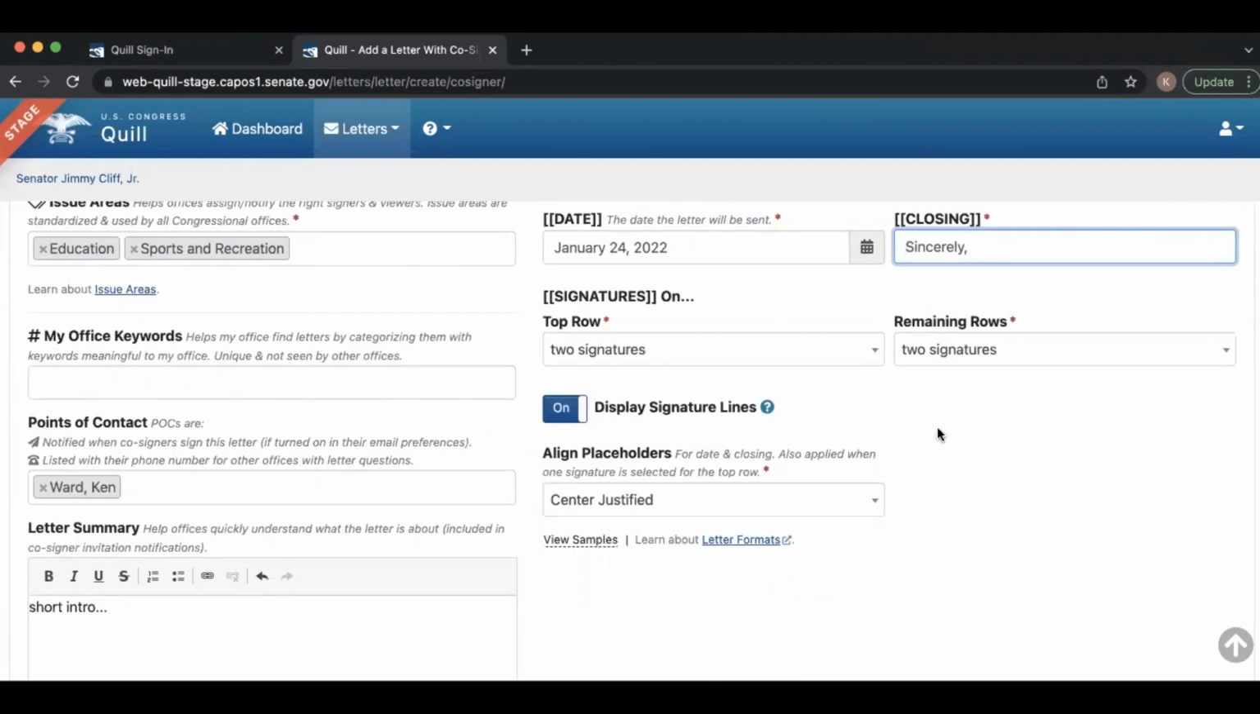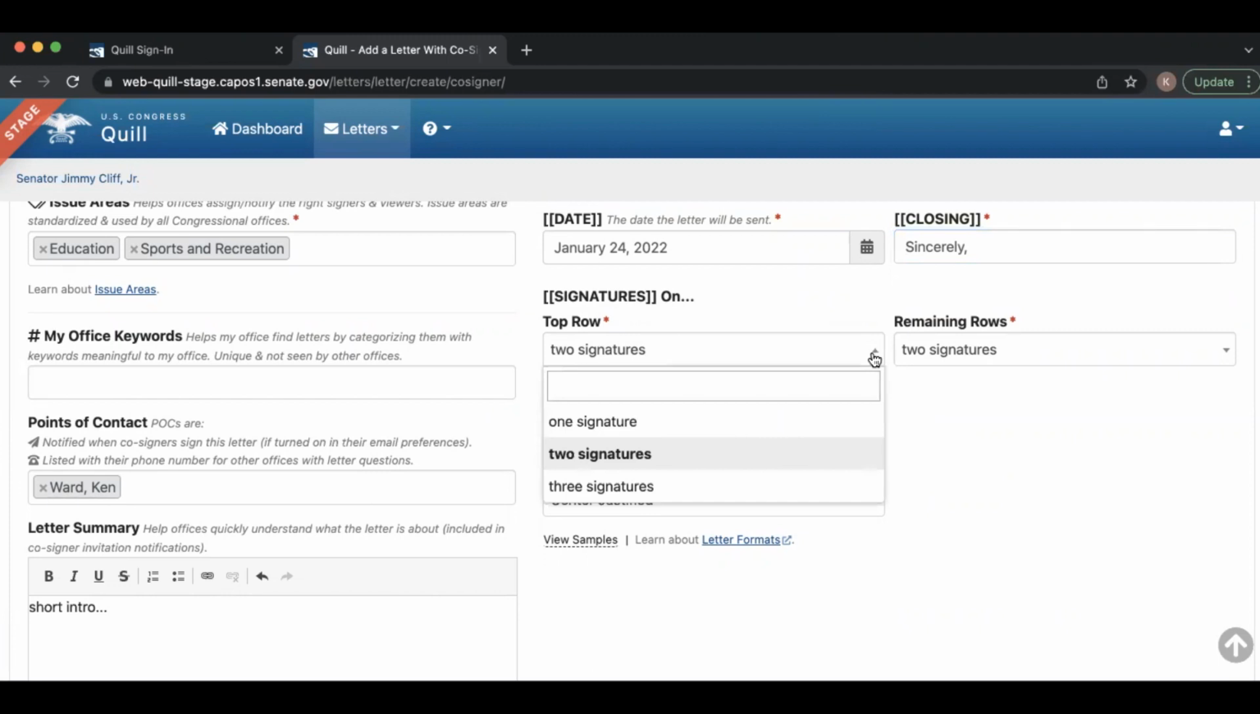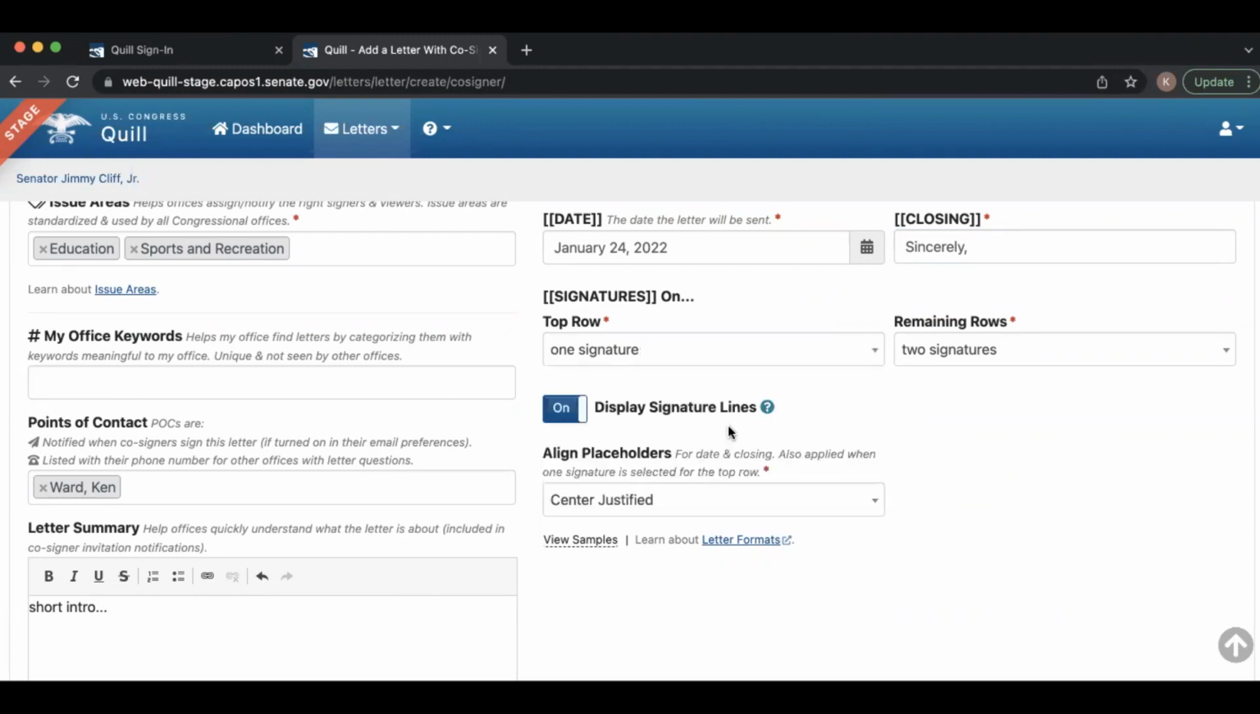And then signature formatting. So you have a way to lay out the signatures on the page. You can do the top row and then the remaining rows. So on the top row, you can have one or two or three signatures. And how do I make that decision? Well, is this a letter that your boss is leading by him or herself? Then you would just do the one signature on the top.